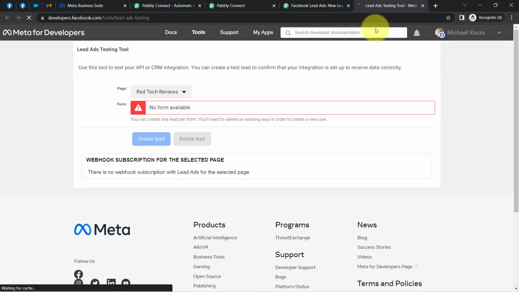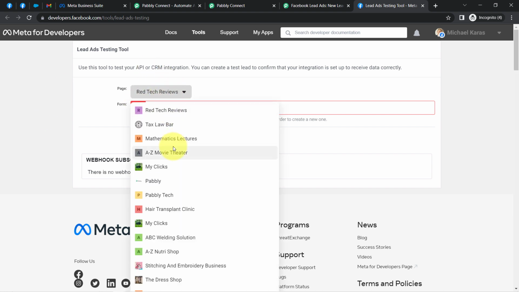Directly open this tool, and here instead of generating an actual lead, I am going to generate a test lead. Why? Because I am not running any live advertisement. This is just a testing page. This is just a testing lead form. I am actually not running any live advertisement. So I will show you how, with the help of this lead ad testing tool, you can generate a dummy lead. Firstly, you will have to select the page which I have created.